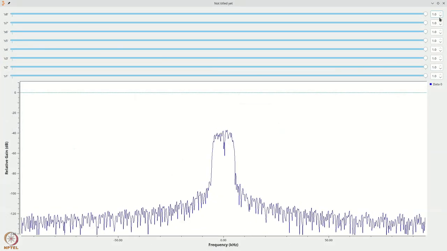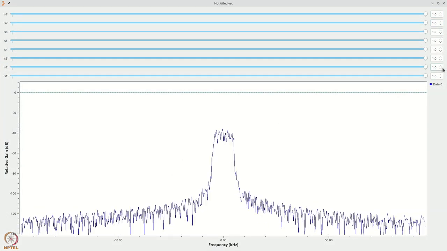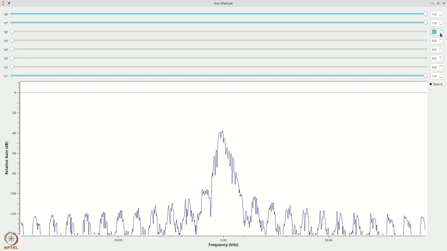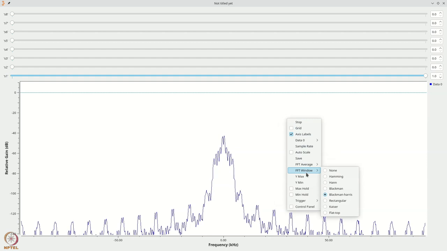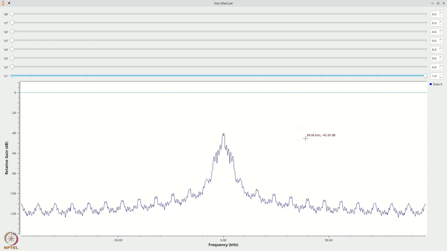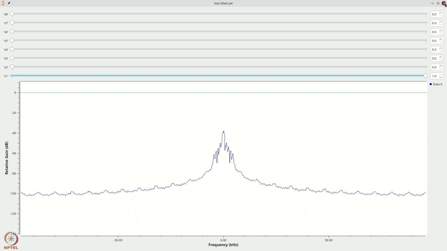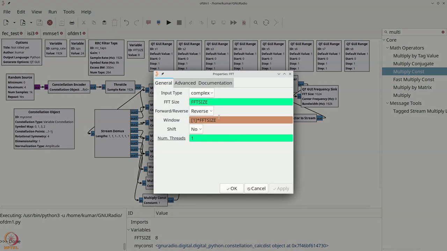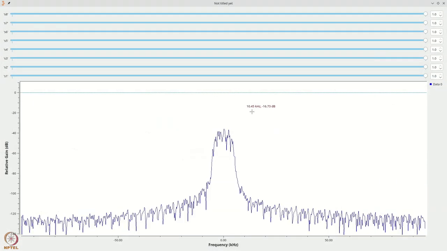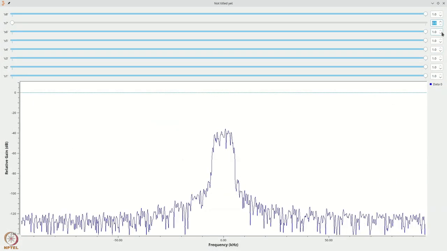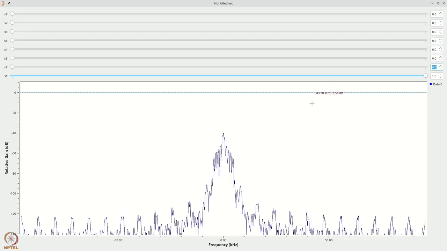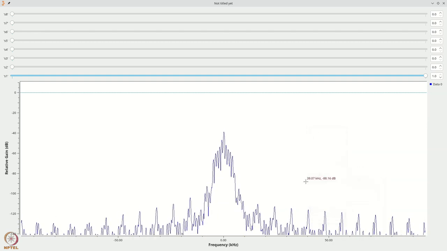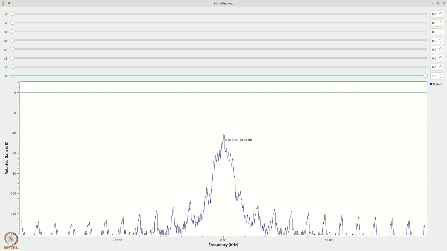Now, executing our flow graph, let's keep only S1 on. So I'm going to reduce this. Let's increase the FFT averaging. Window, we want none, of course. I think that's another thing. So we can double click on the FFT. Yeah, window is fine. So with the averaging, you can see that this spectrum is definitely narrower than earlier.